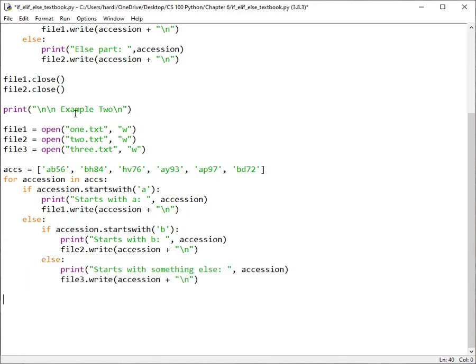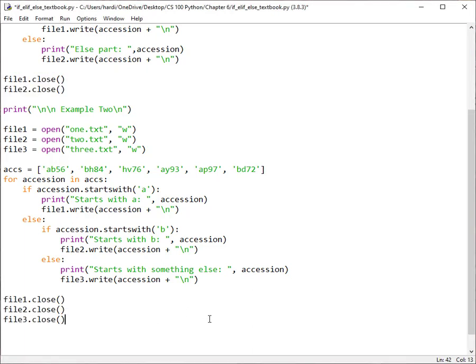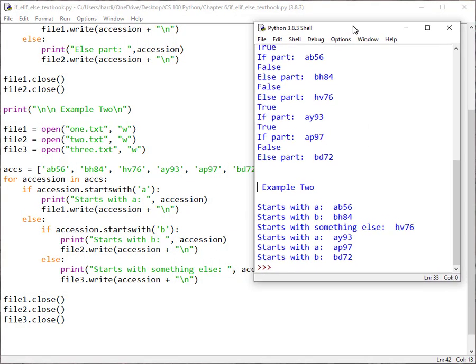All right, I still need to close the files if we want to see the contents. So I am going to go ahead and copy and paste those close statements in here. So let's plop those down. And let's run our program again. I'll bring over the output. So we're adding on to what we already had.